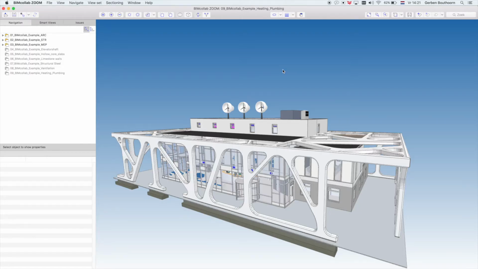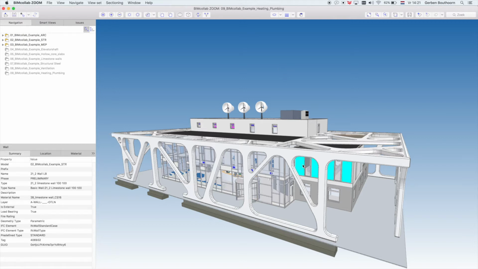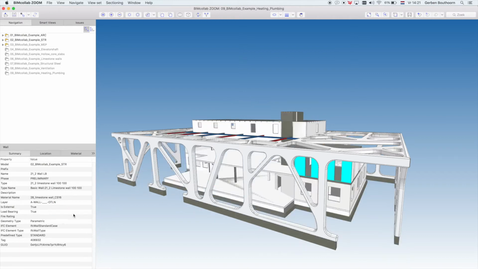Finding similar components in BIMcollab ZOOM is easy. All you need to do is left-click a component, decide which property you want to find identical components for, for example load bearing is true, click on that property, right-click and choose show similar.